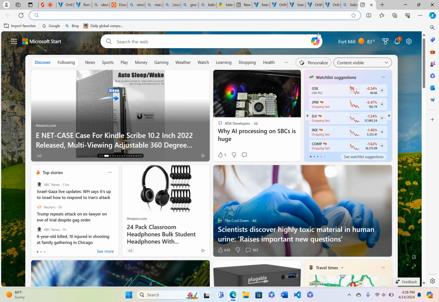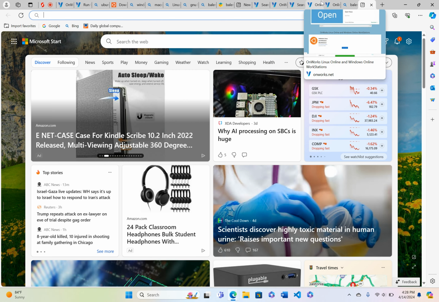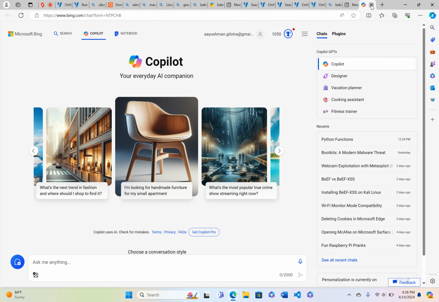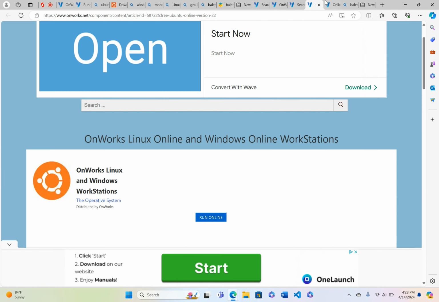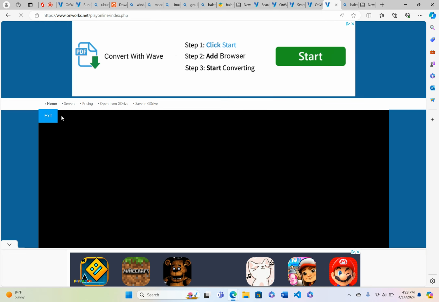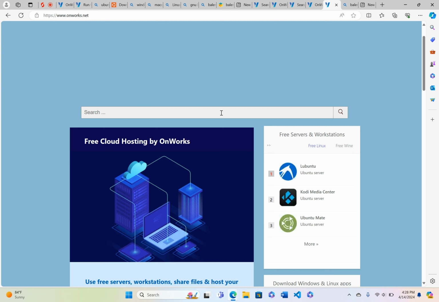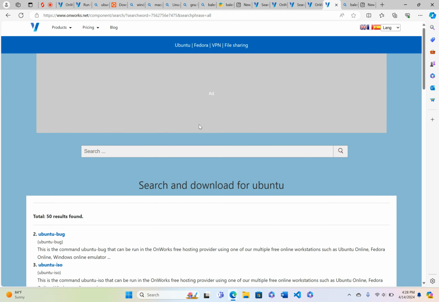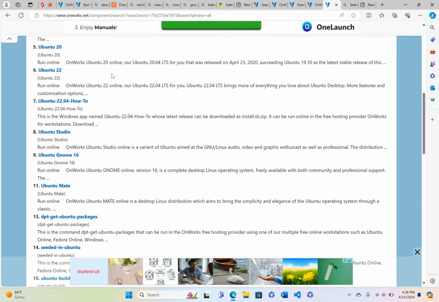If you don't want to download Linux but still want to see what it is, no problem. Go to onworks.net to find an online browser version of Linux. So let's see. I have this. Let's exit this machine. Let's go to Ubuntu. It'll run Ubuntu in our browser for us. It won't actually run it on our computer. It'll run it in the cloud.